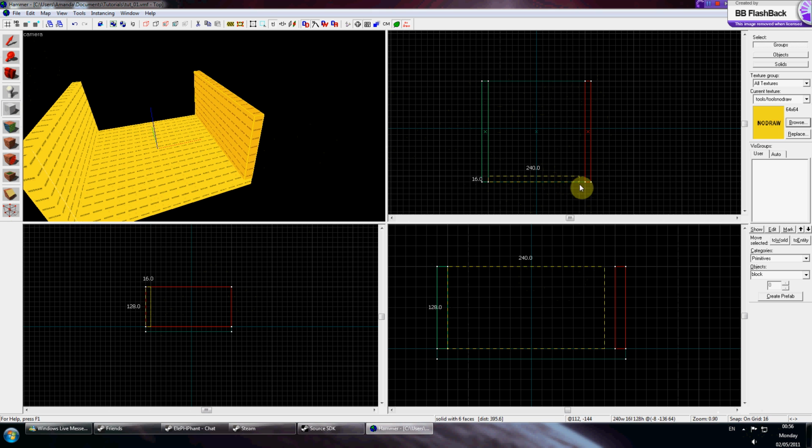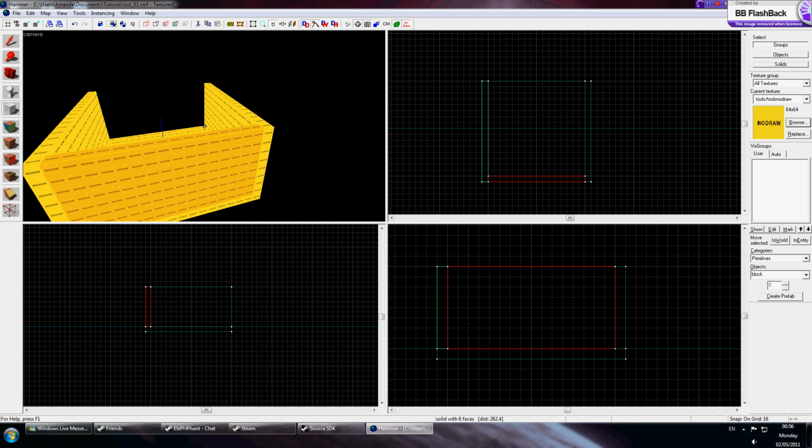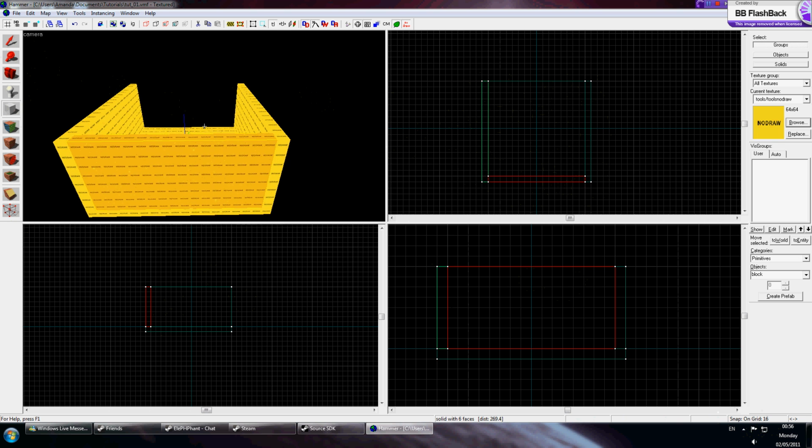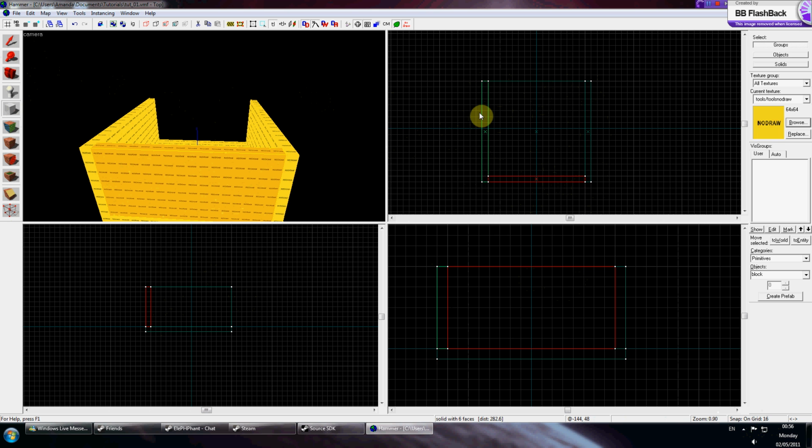If you have another wall higher than the wall that you've got selected and you want the wall to be that high, you have to select the wall that's the height that you want your other wall to be. Otherwise it will be all squiff and you'll have a wall lower than what you want.